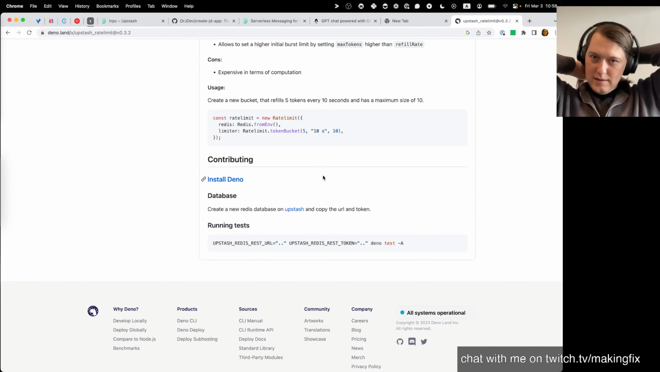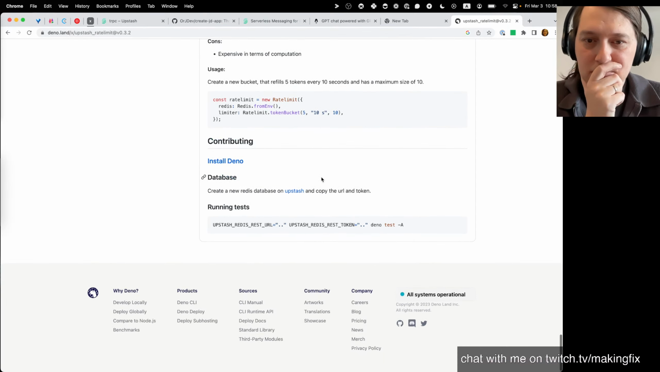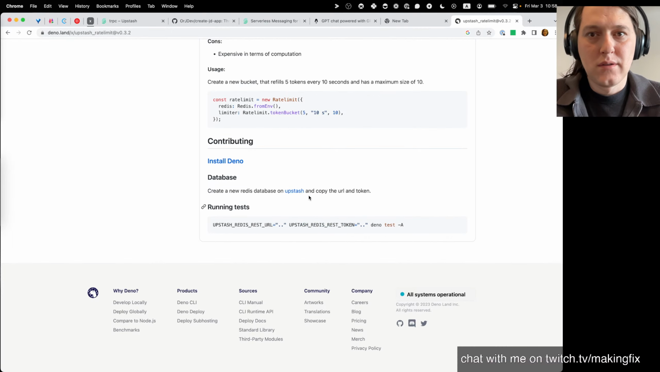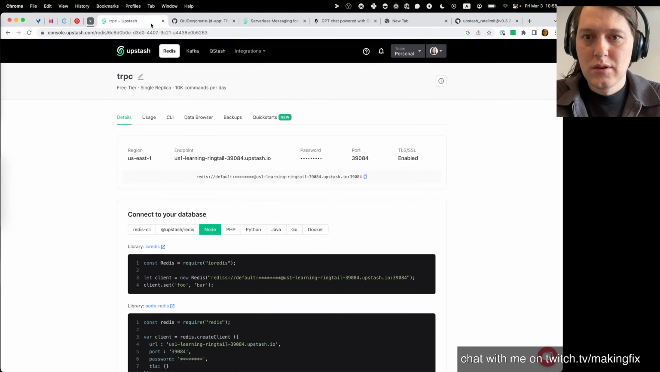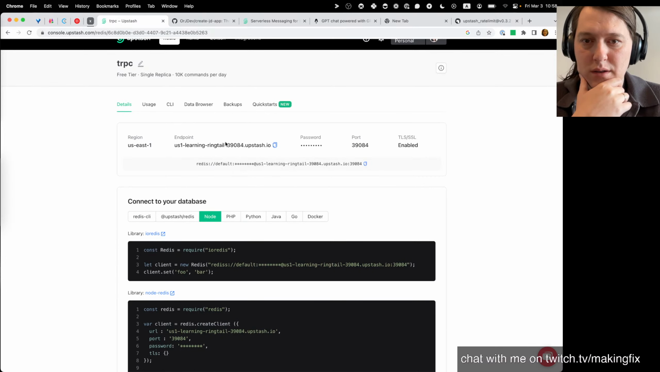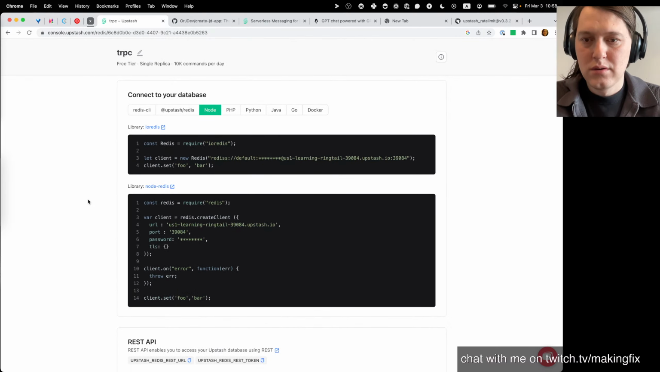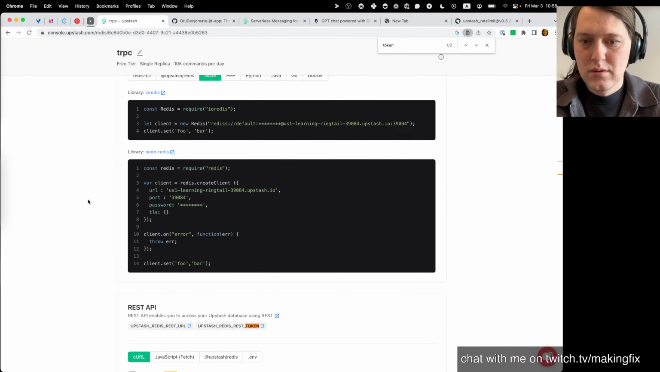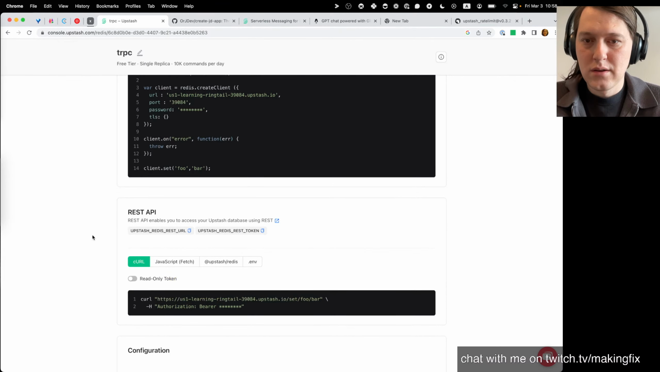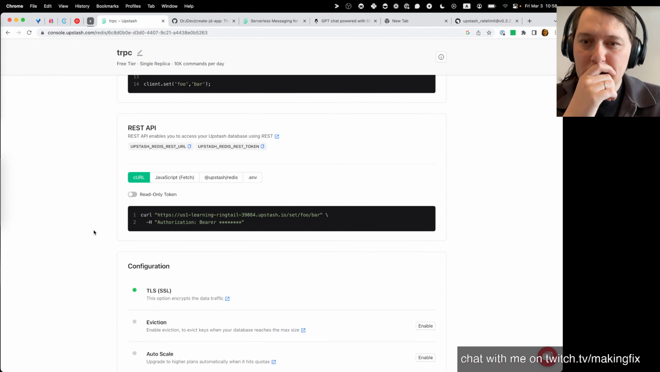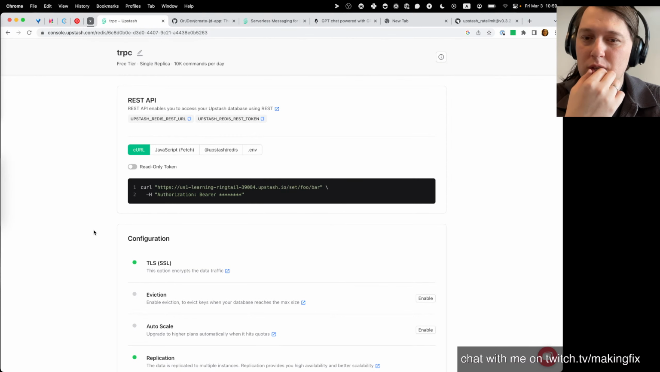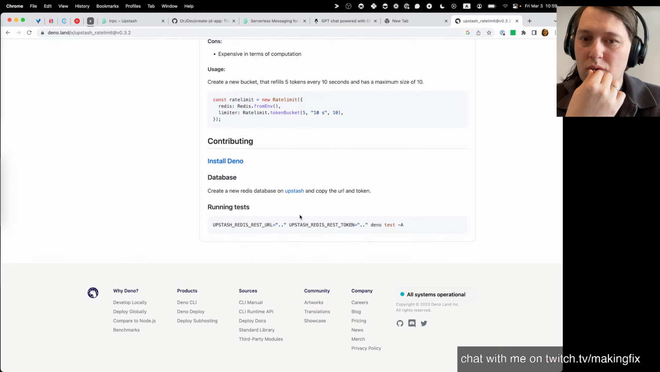Okay. URL and token. Okay. So here in settings, endpoint, REST token. Okay, REST API enables you to. Oh, I see. So it uses REST URL.